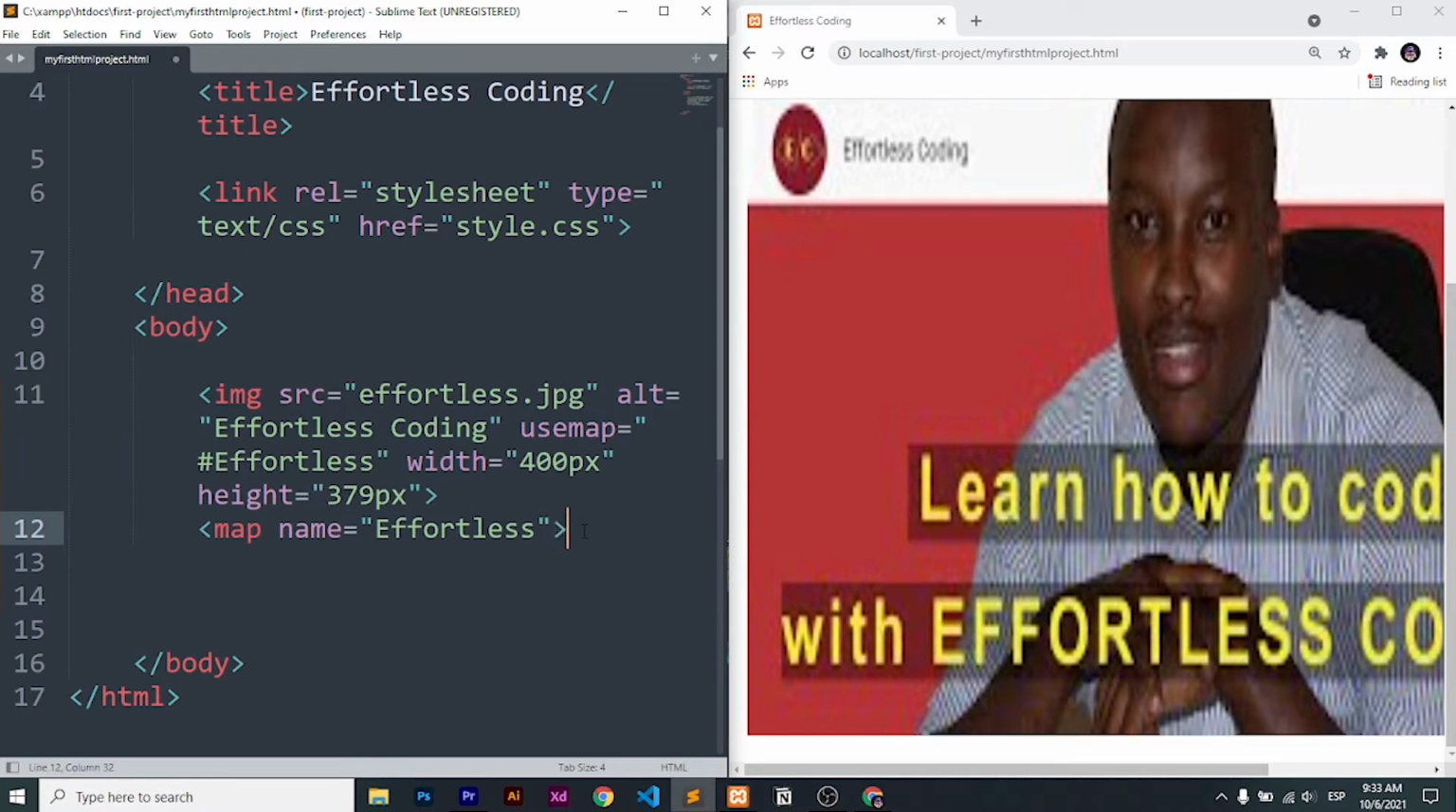Now let me explain why we are saying the name should be effortless. Remember, in our image tag we said usemap, and we gave it a hashtag, effortless. So that hashtag effortless is what links to the name of the map, so that the map tag knows it is using this particular image that we've defined just above it. Remember, we said usemap, so it will reference the name effortless when it comes to an image map. So if it finds any map tag that has the name effortless, it will link to that particular image whose usemap attribute is equal to effortless.